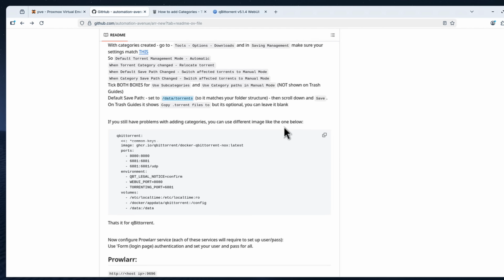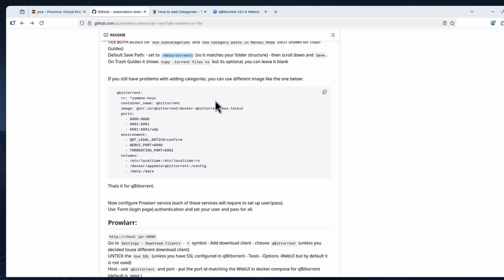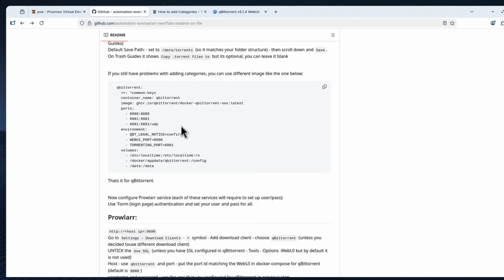And yeah, I played with it for a while. Initially, I had some problems with that. It says, if you still have problems, you can simply swap the entire image, like for this one, with docker qBittorrent-nox, but it's not needed. It works fine if you follow the exact steps. But this alternative image can be used in case you need it. But that's it for torrent.